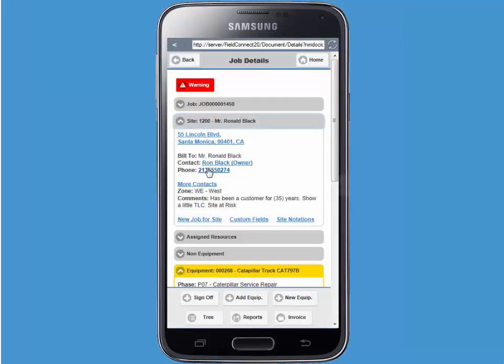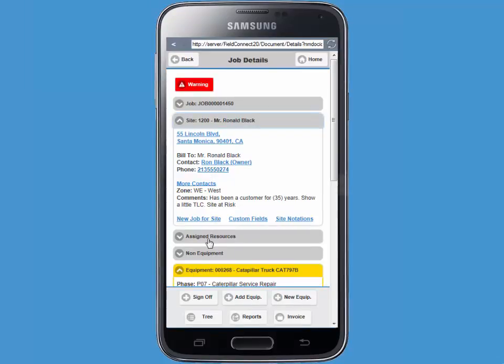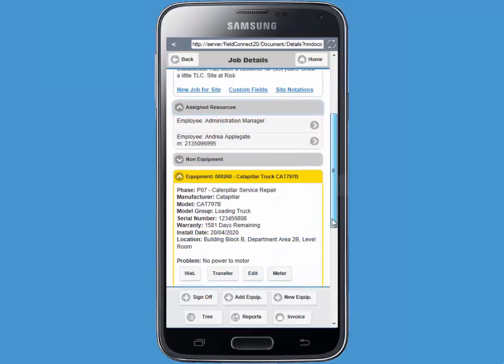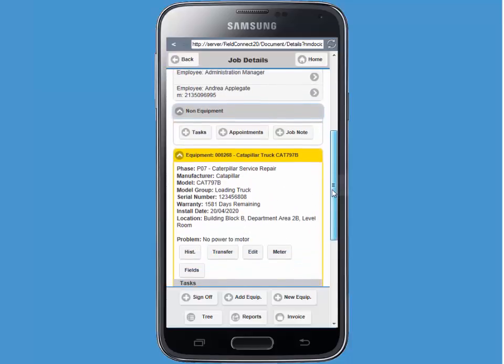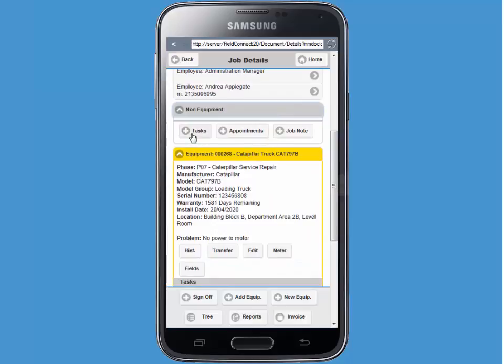Clicking on the contacts link will launch our email or phone applications to directly contact them. The Assigned Resources section shows who has been assigned to this job. Again, we can view contact details and launch phone or email to contact another assignee. The next section is for non-equipment related appointments, if any. Non-equipment related tasks, appointments, and job header notations will be listed here.